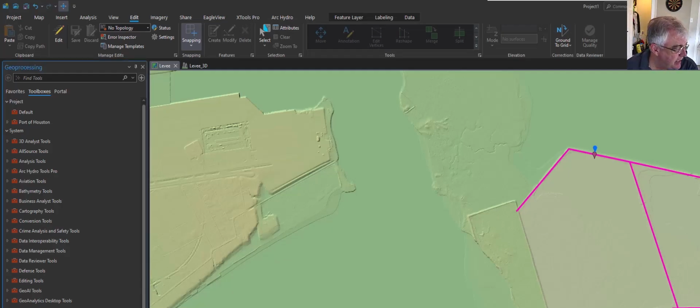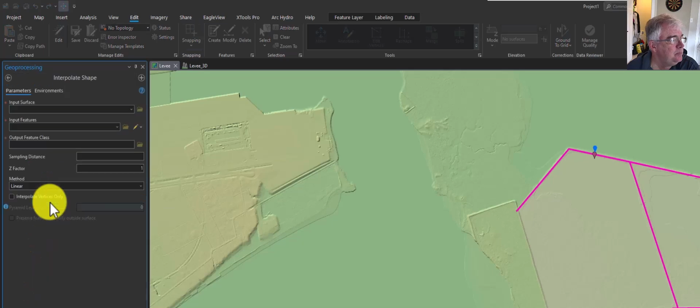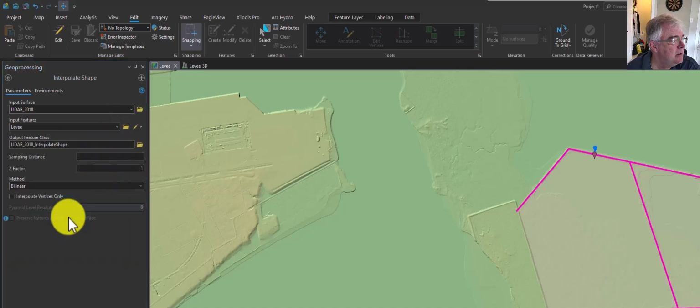There is a 3D Analyst tool over here in the geoprocessing toolbox. Let's see, is it under Features, Interpolation, expand that, Interpolate Shape. Then you add in the surface, which is the Lidar I'm using from 2018. I'm going to grab a levy line. I'm just going to use a selected one here, so let me go select this one.